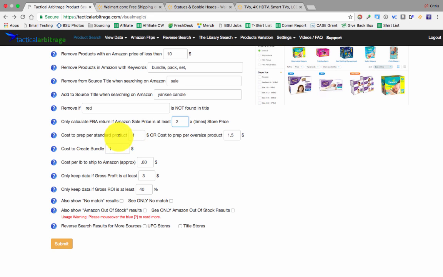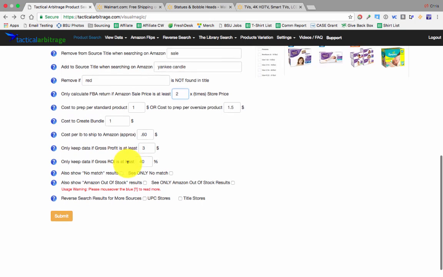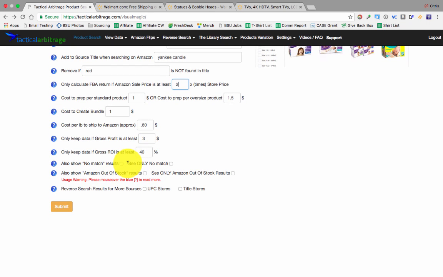If you use a prep company, these next ones are cost to send a standard product, so non-oversized. It might be $1 for you. It might be $1.50 for an oversized product. If you're making bundles, you can put the cost to create that bundle in there. I just have a filler in at this point. Cost to ship to Amazon: it's going to take the weight that is posted on Amazon, and it's going to help you start figuring out the actual calculation of what it's going to cost you to send that into Amazon. So this is all approximate. I'd always go a little higher, give yourself a little extra room, but we're going to use 60 cents here.